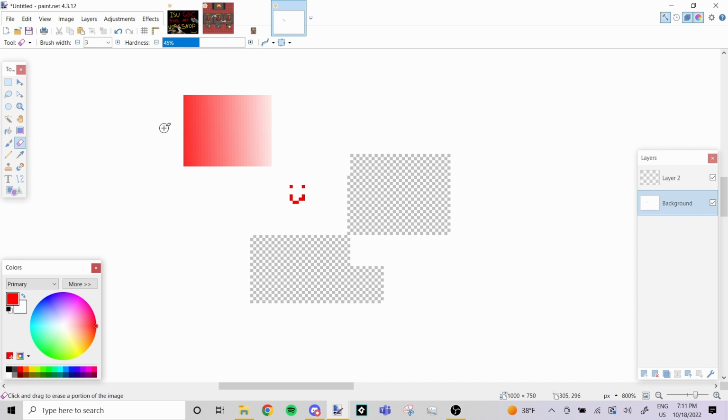Eraser tool, pretty self-explanatory. It's an eraser. It's crazy. Eyedropper tool, again, basic. If I want this color, I can left click and it'll save it as my primary color. If I right click, it'll save it as my secondary color. I'm going to change that back to primary color.